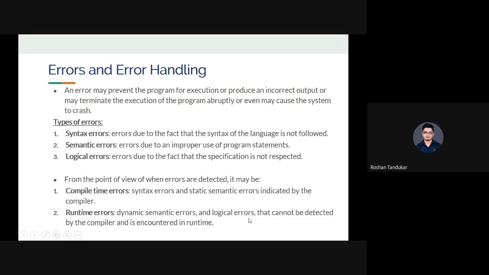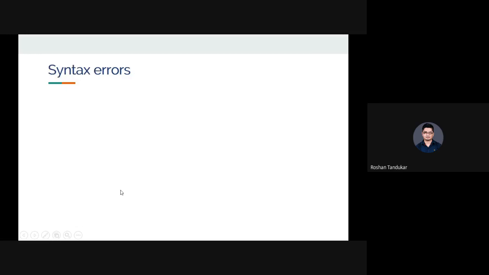And all the logical error, for example, just I have given that example. You have to find the sum, but instead of plus you have written minus. Then do you think that will be identified at compile time? No. But after running, you can identify what? That as an error. Then that is what? Runtime error. That's why all the logical errors are what? Runtime error. So those cannot be detected by the compiler and will be identified only during the runtime. After the runtime or during the runtime, you are going to find what? Runtime errors. Okay, we'll go through each and every error now.